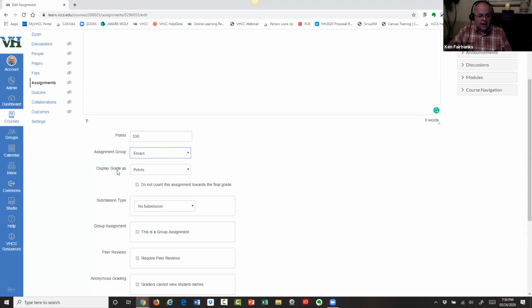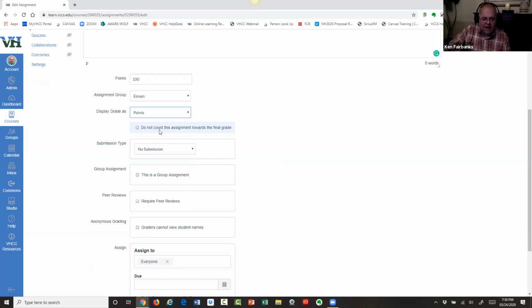You'll notice I get the option to display grade as, and same options as before with the discussion board. You do get the option to not count the assignment towards the final grade. That's good if you've got students writing drafts. So given this example of an essay, maybe one of their assignments is to do a rough draft, but I'm not actually going to use that grade as part of their final grade. And so I could check that box so that would be the case.